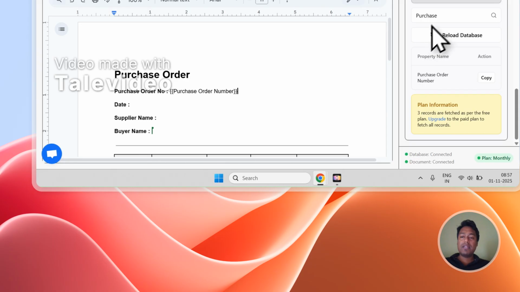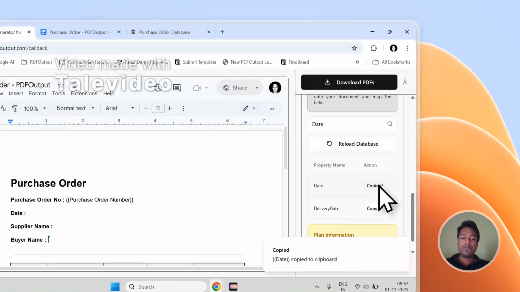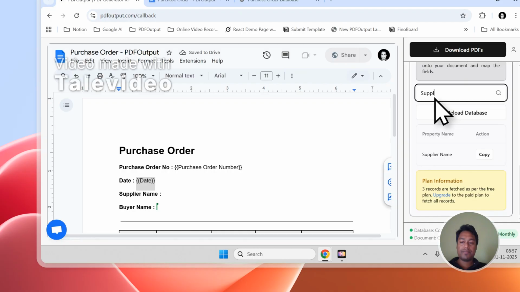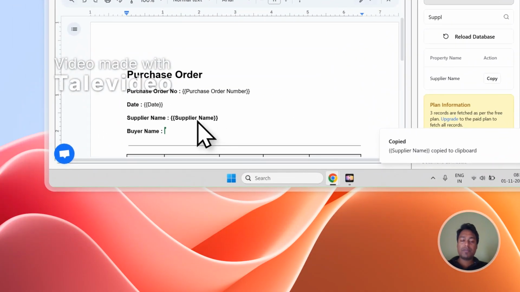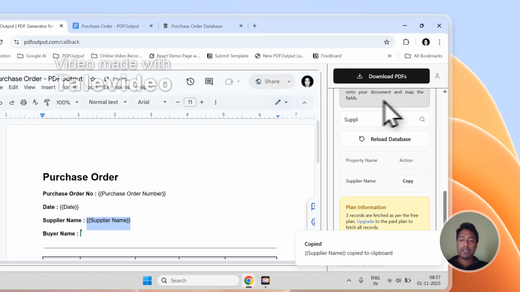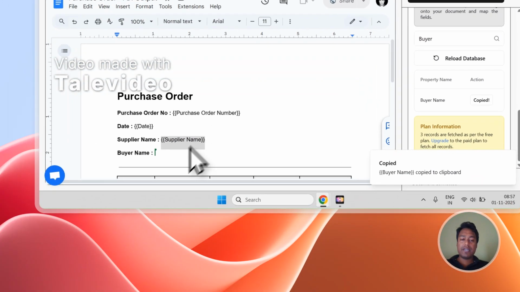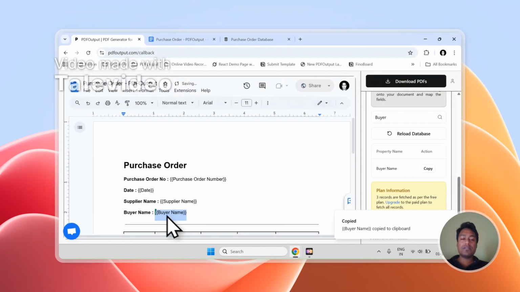Similarly, I will go with the date field. So let me copy the date value. Let me put it over here. Let me go with the supplier name. Click to copy and put it over here. So you can repeat this process for all the properties which you want to copy and paste. It's all simply copying and pasting, and you do not need to worry about anything else. Click to copy once again and put it over here. So I have quickly added 4 properties by mapping the values from the database properties that were loaded at the bottom onto the document itself.